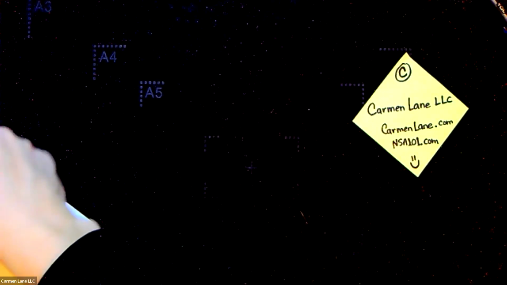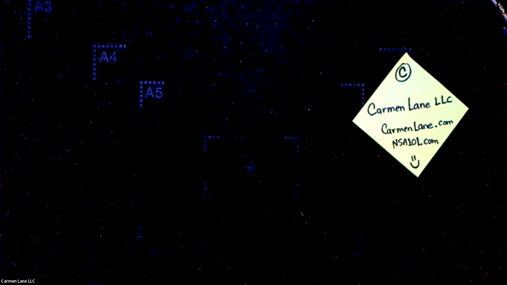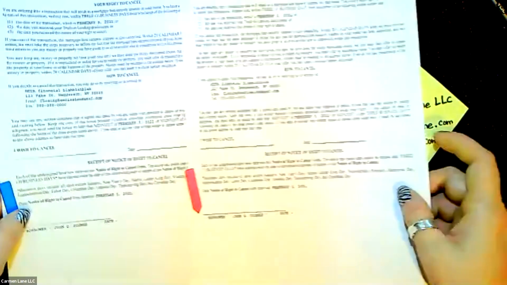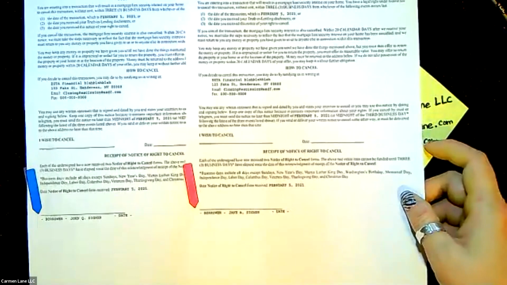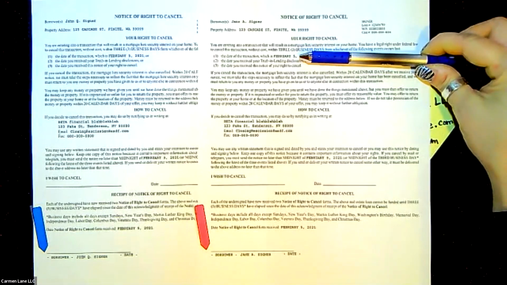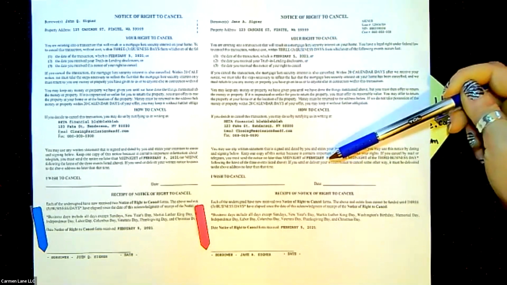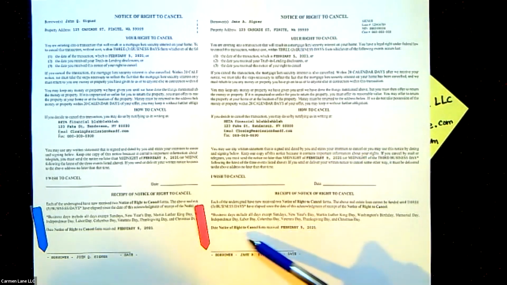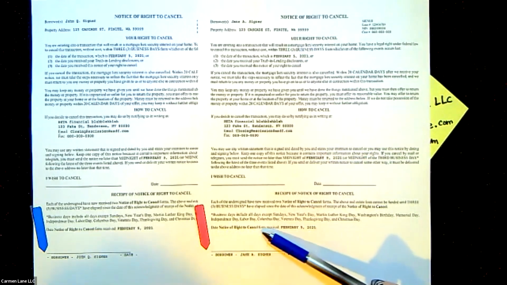So what happens then if the date is wrong, right? Say the date is wrong. So here we've got the notice of right to cancel forms. And let me scooch this down so you can see a little bit better. So these are the notice of right to cancel forms. And you can see here, it's got February 5th as the signing date. Well, today's the 3rd. Today's very much February 3rd, right? So if this date here is wrong, that means this date is wrong, right? And it's got to be corrected. The same with this date down here. It says that date of notice of right to cancel form received February 5th, 2021.